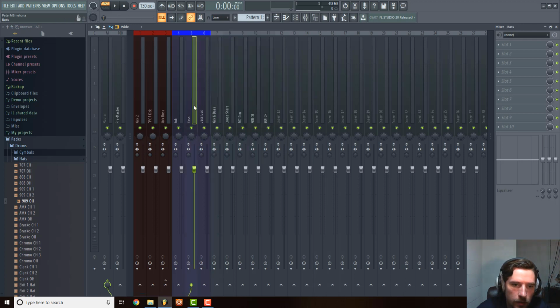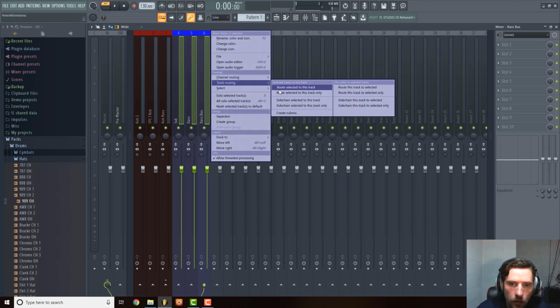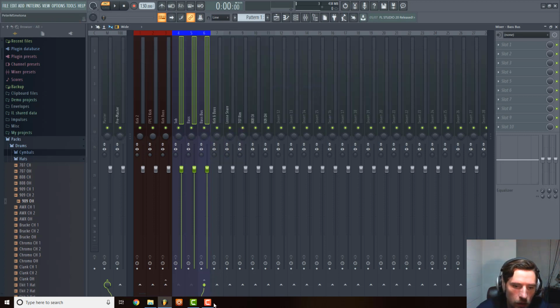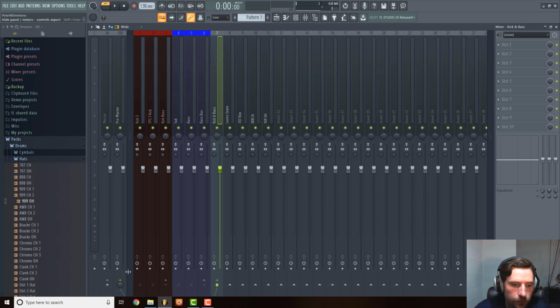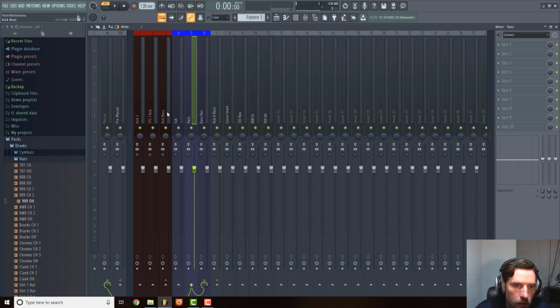So then what will happen is these 3 will all be linked, track routing to this track only, and then this guy over here will come to this bus, this one will be to this bus as well. So now I've got a single bus for these, and these will not go to the master, they'll go to the pre-master. Volume. Okay, so that's all set up now.